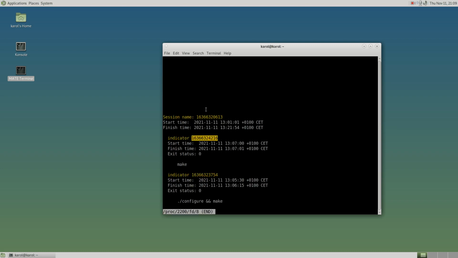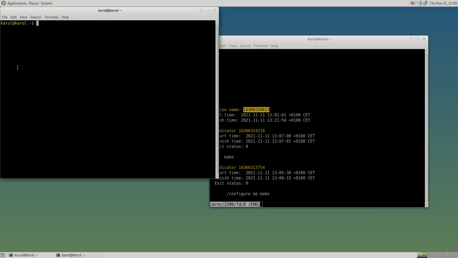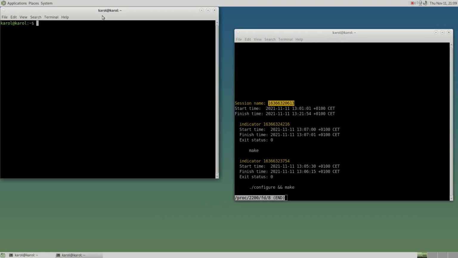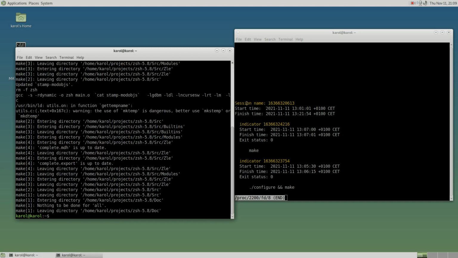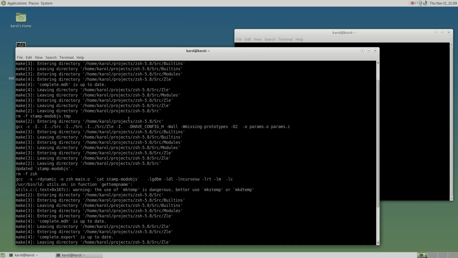So as you can see, we have two commands that were executed in this session. To retrieve this command, or at least one of these commands, we run NHI fetch, session name, and we add something like this. It will look for a range of commands starting from this command until this command, so it will only print one command. And as you can see, it works pretty fine.